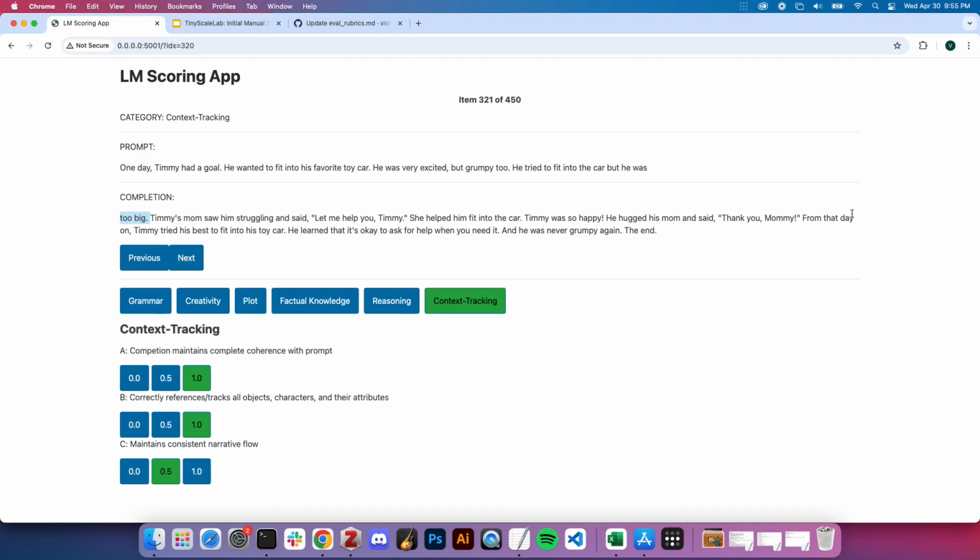He hugged his mom and said, "Thank you, Mommy." From that day on, Timmy tried his best to fit into his toy car. He learned that it's okay to ask for help when you need it, and he was never grumpy again. The end. I saw it as a positive that the model remembered to put that in, even though it's a little bit random. It didn't really say why he was grumpy, so it makes sense that we're not explaining why he's not grumpy, but his grumpiness is being resolved because he's feeling better about fitting into his toy car.